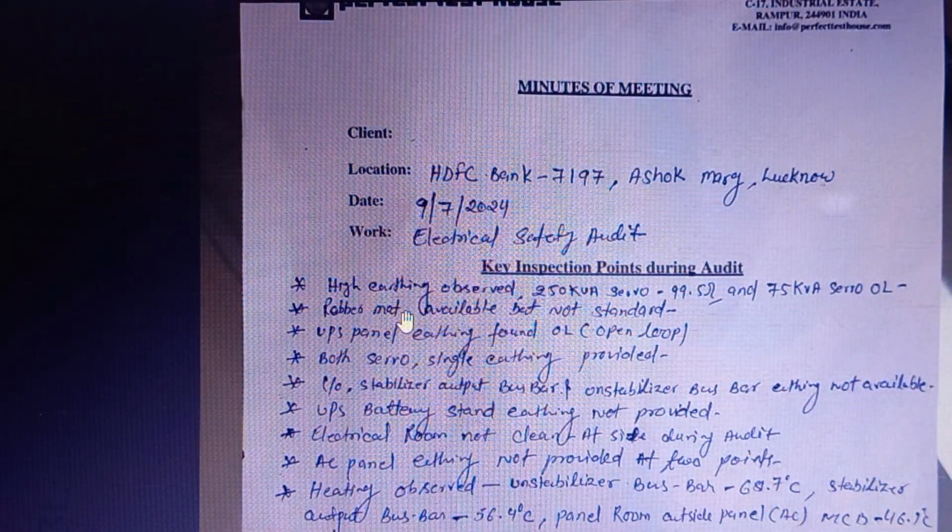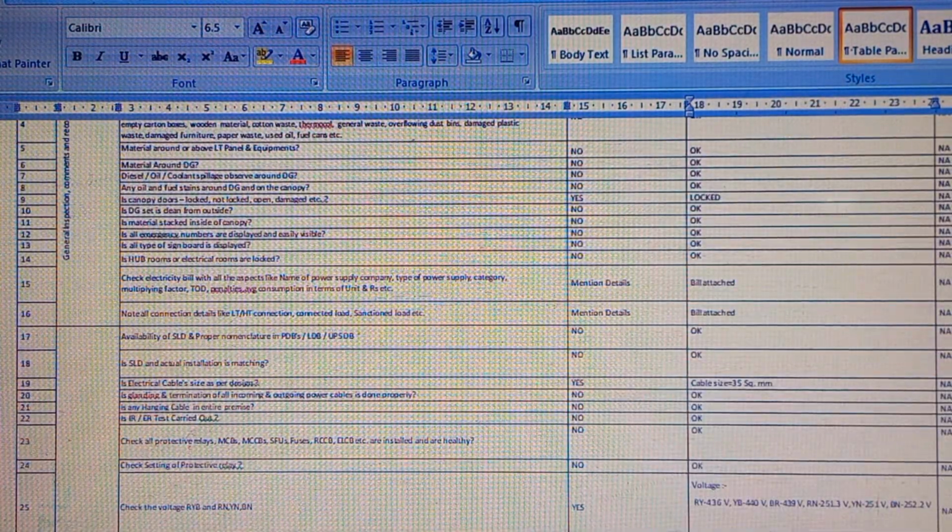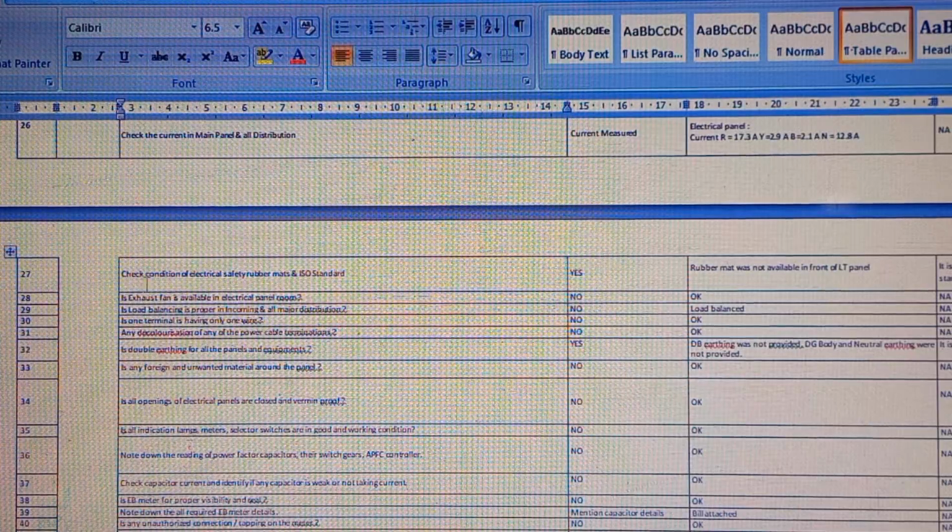The second point is rubber mat availability. We'll check the rubber mat availability. Here the auditor mentioned that the rubber mat is available but not as per standard. So we will mention the rubber mat here. We'll check on 26, main panel distribution: check the condition of electrical rubber, check the condition of rubber mat. Actually, the rubber mat is an insulation mat.